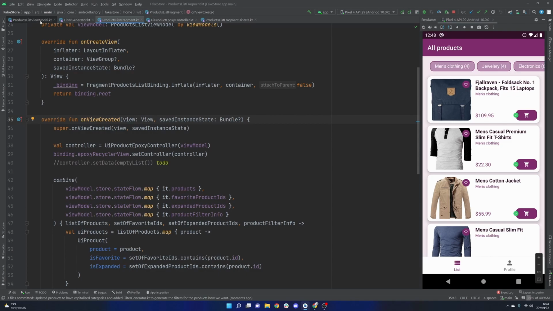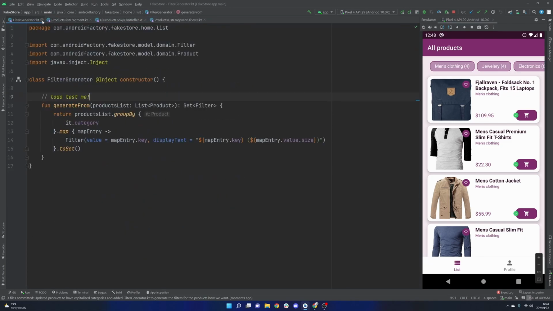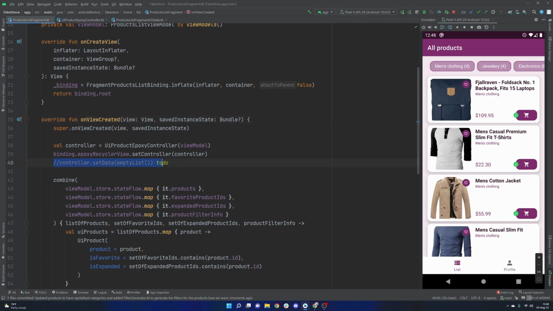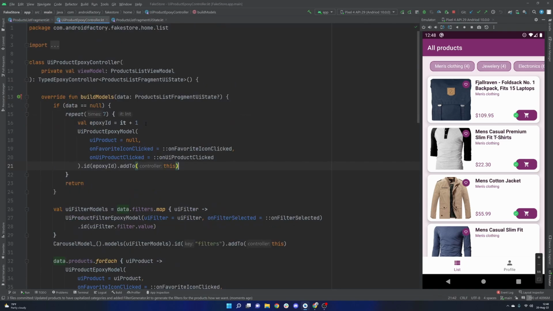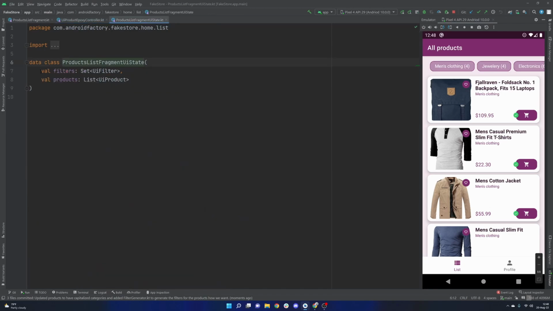And so we can more or less look into just this product list fragment, handling the set data and our issue here. So the problem is that if we take a look at this UI state, the only way to generate an instance of one of these in a loading instance is creating one that has an empty set for filters and an empty list for products. And while that will work, that's not always the best idea. Instead, we can be a little bit more declarative here.